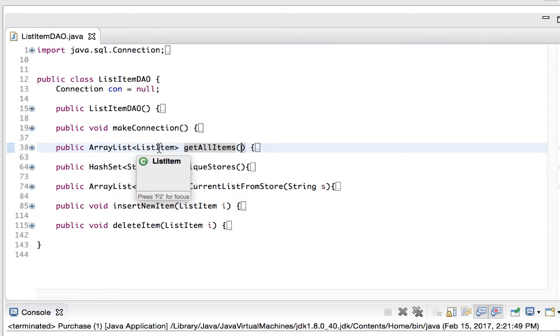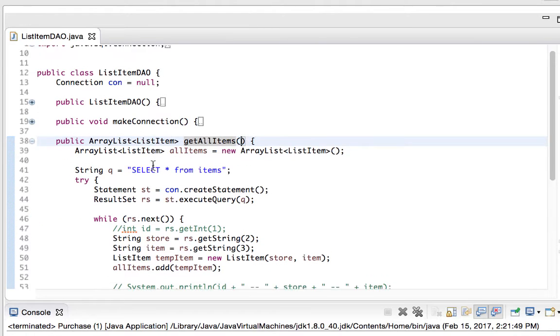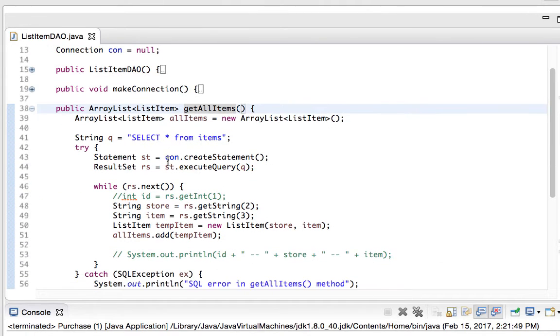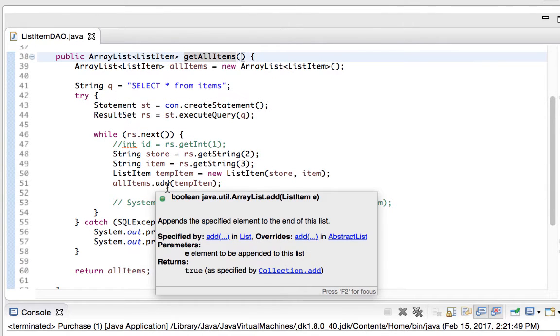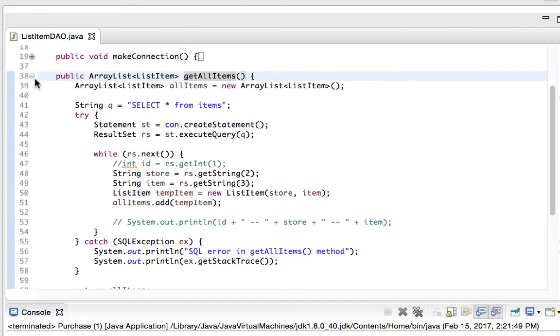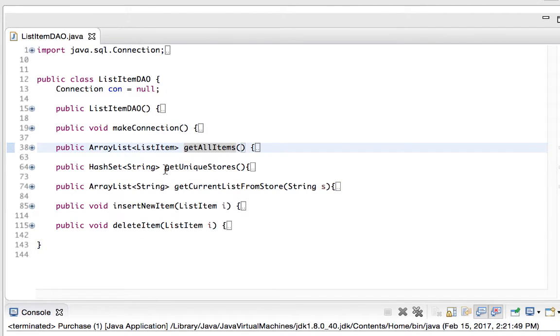Now, we may not understand what that object is at this point, but I can tell that it's going to grab all the list items, query the database, parse it out, create list items, and then add them all to an ArrayList. Looking at this next one, I know it's called getUniqueStores. Again, no parameters, and it returns a HashSet of type String.